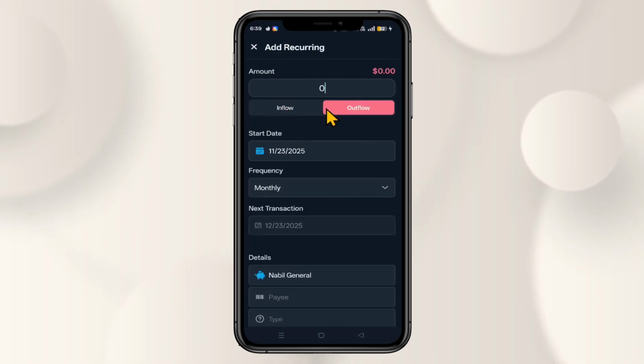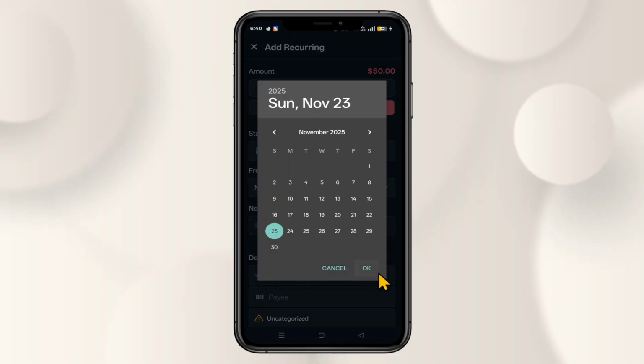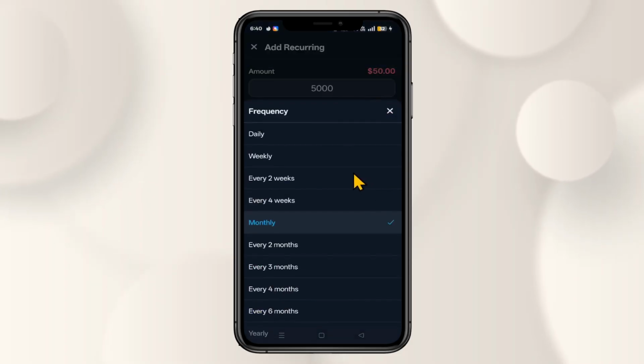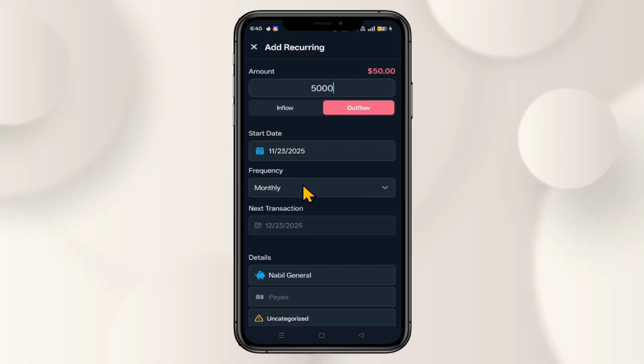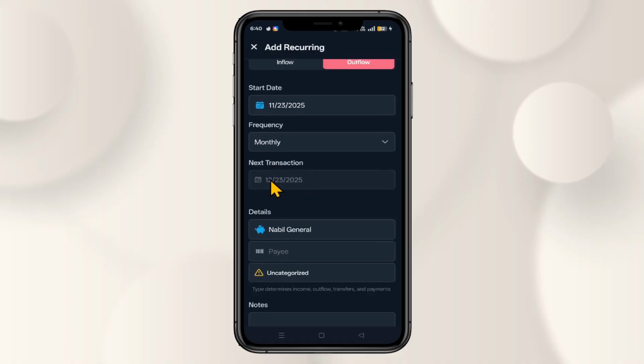Choose from inflow or outflow, which means income or expense. If it is an expense, then make sure outflow is selected and then enter the monthly amount. That will be your recurring transaction. Then enter the date when the transaction will occur, and also choose the frequency, whether you will be making this transaction every day, weekly, monthly, or yearly. After choosing your frequency as well, choose the next transaction date by adjusting the start and the next transaction date.